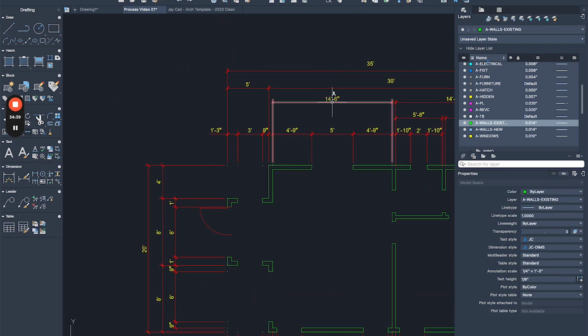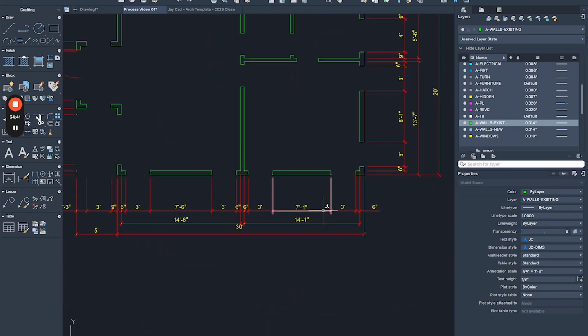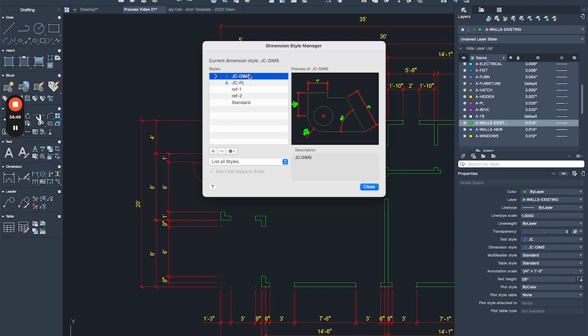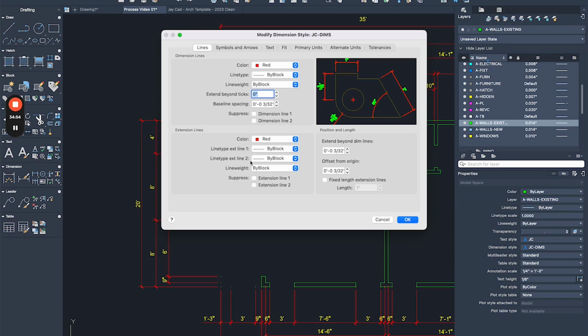And then here, okay, I'm realizing the dimensions, we could do a better standard for them and make them dashed. So I'm going to actually go to the dimension style window and I will go to JC for JCAD, dimension style, I'll do a modify.